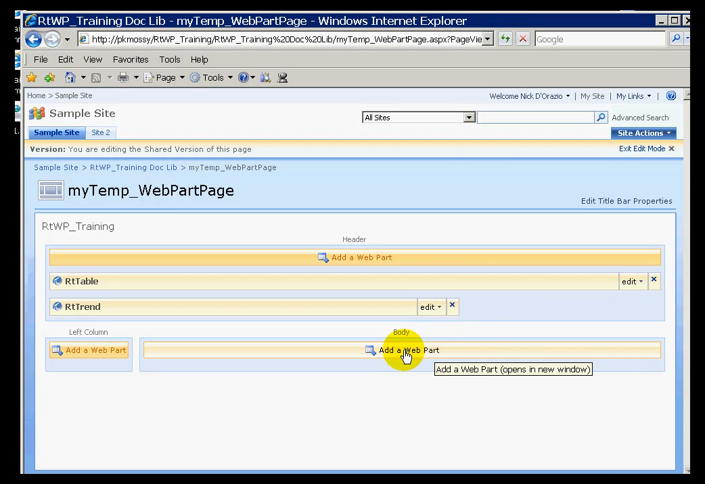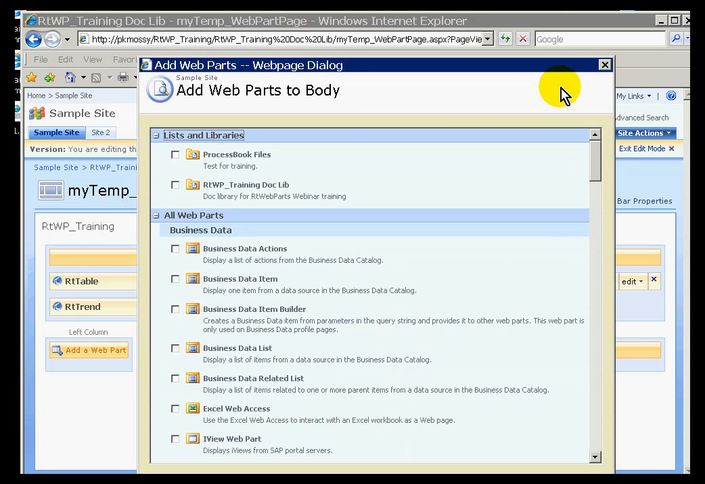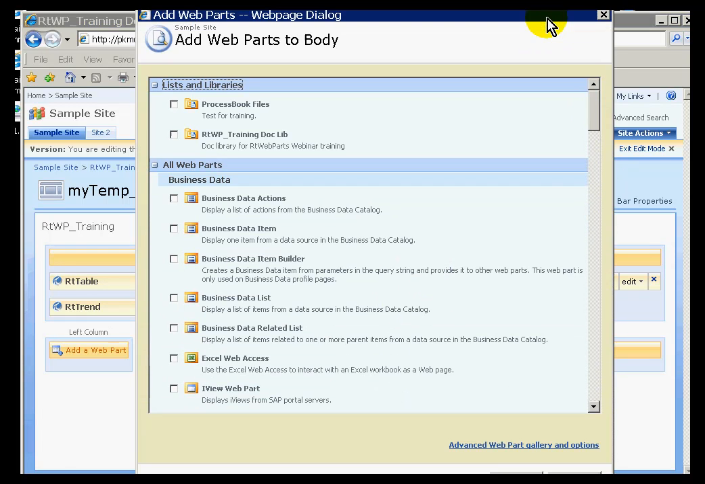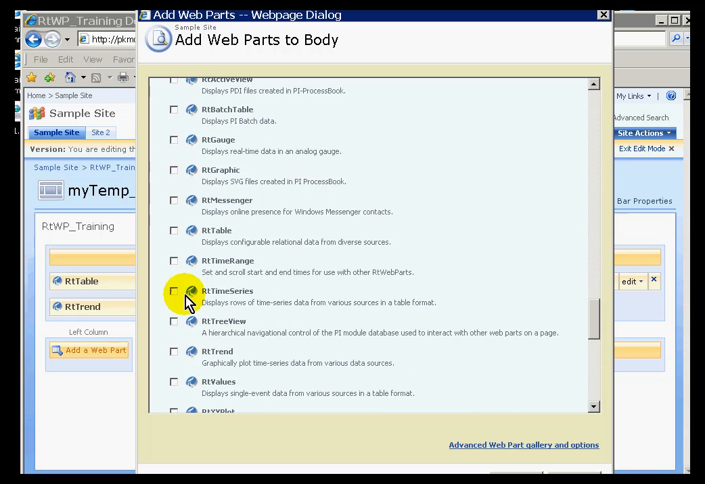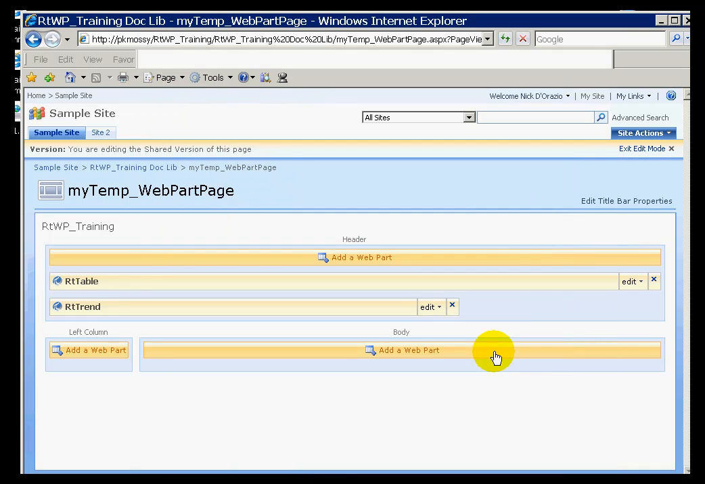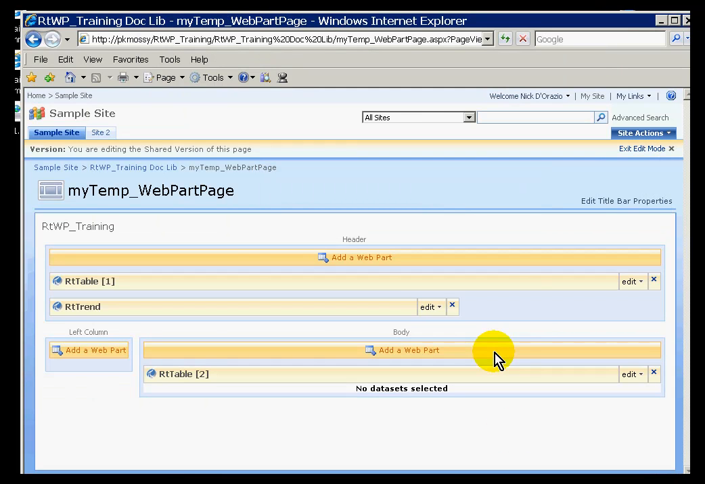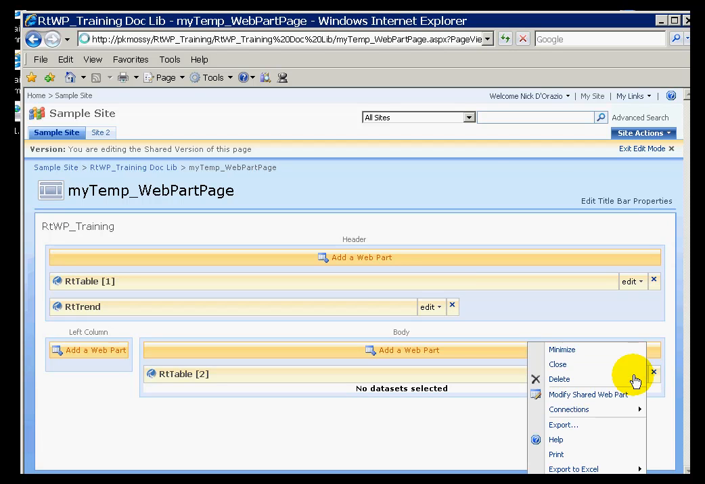Let's just show how an RT table web part is used. I'm going to go ahead and add this to my current workspace here. Just got a basic web part page. I'll add a new web part. This web part is going to be RT table. Let's scroll it up to there. Yeah, there we go. It's the RT table web part. I'll go ahead and click on add. And of course, like all the other tables, it's going to require configuration at this point. So I'll go in here, choose modify shared web part.